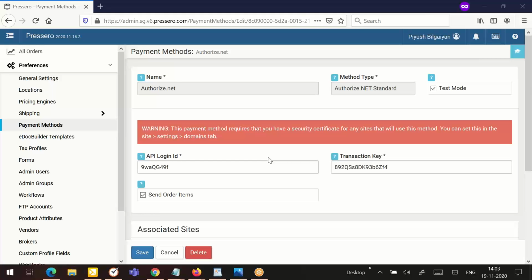You may see a warning message when setting up the payment methods. This payment method requires that you have a security certificate for any site that will use this method. You can set this in the Domains tab. This warning message is displayed on the window in red text when adding the payment method. This message is static text. It will always be displayed in this location on the window and does not change when secure processing has been set up on the account.